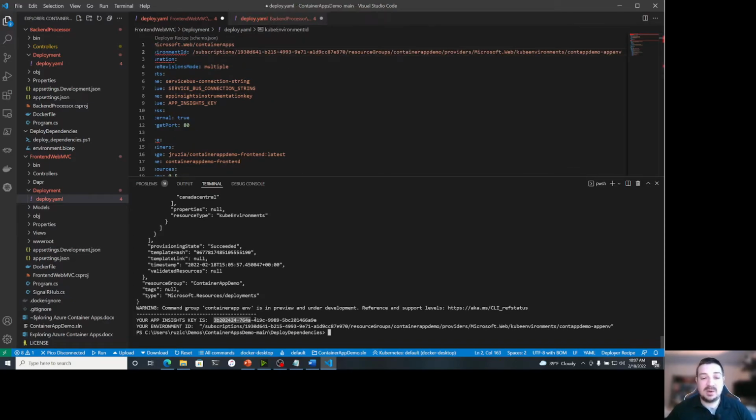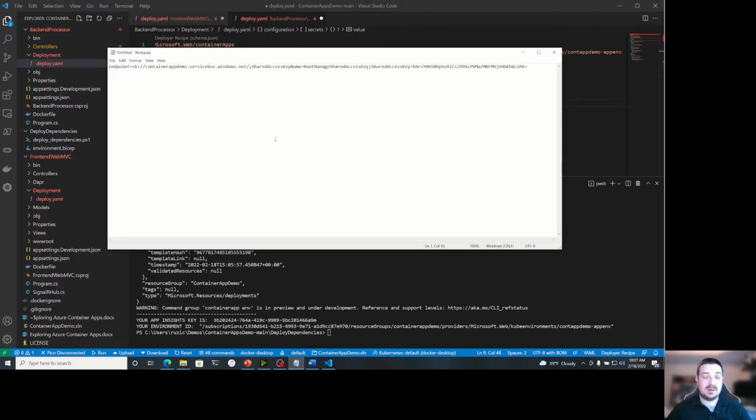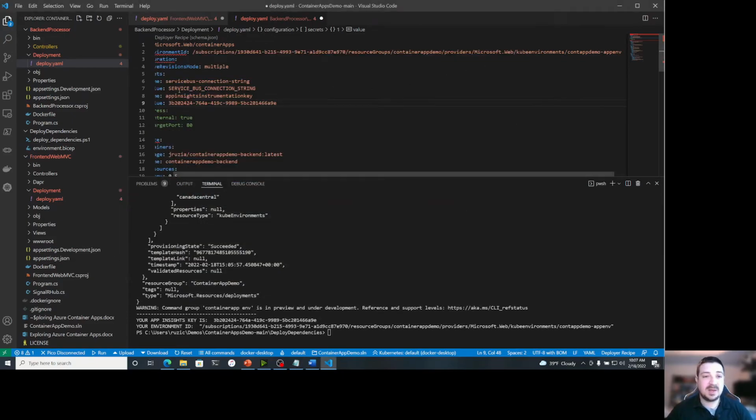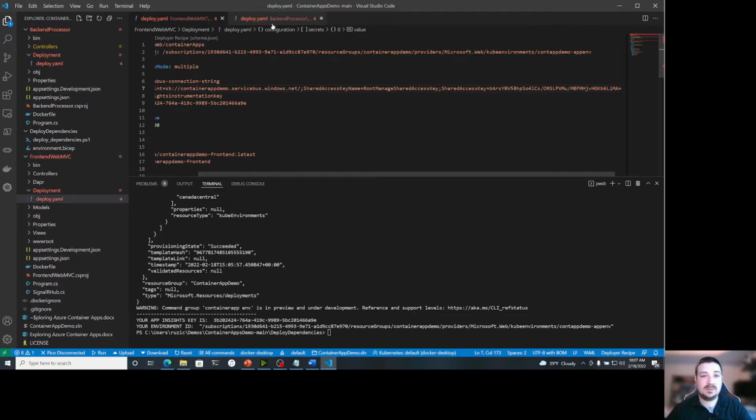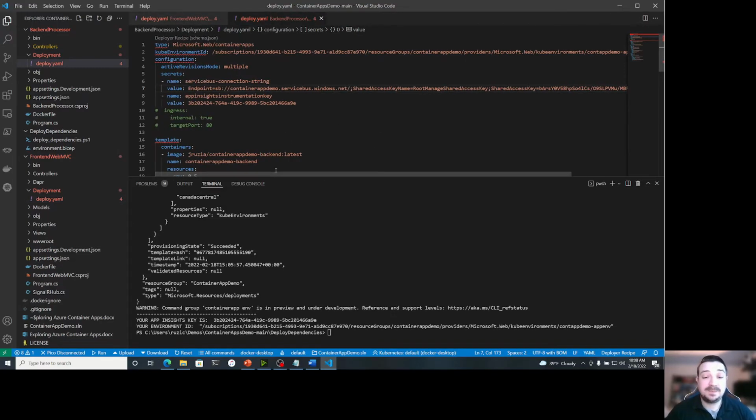The next step is grabbing this application insights key. We'll copy that and paste that in right there and right there. And then finally, we've got our service bus connection, and that's going right here at this service bus connection string. Make sure we've got these files saved, and that's it.